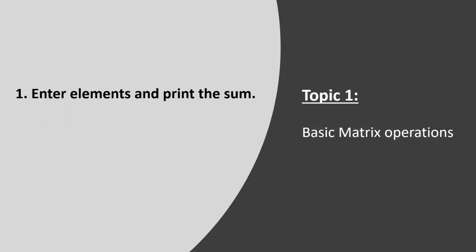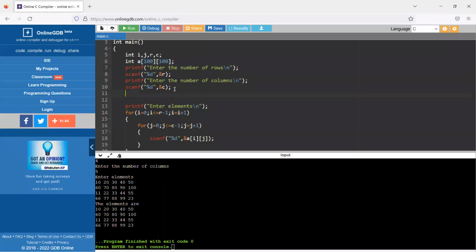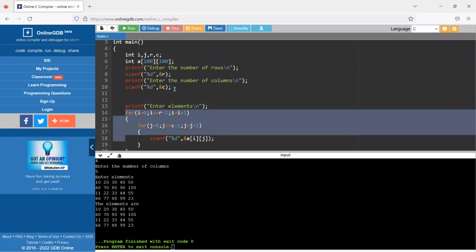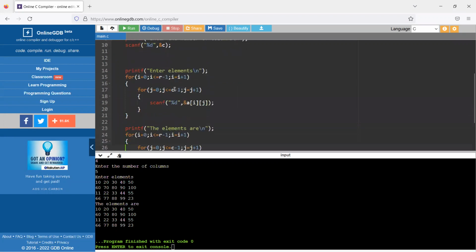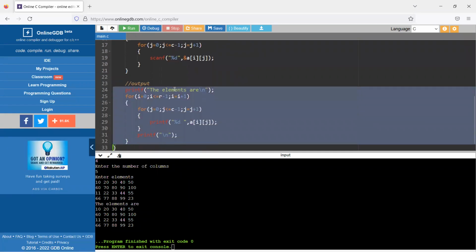Let's see. It is saying enter elements and print the sum. To get the sum, what will I do? I will just copy these 2 loops. Sorry, first I will take the input. Here I'm taking the input. I can put some comments as well. Here it is being used for taking input. Here it is output. In this program, we do not need the output of this for loop, so let me delete that.